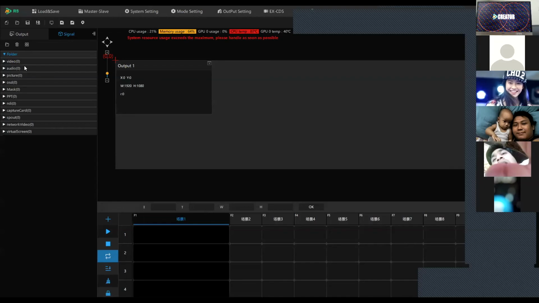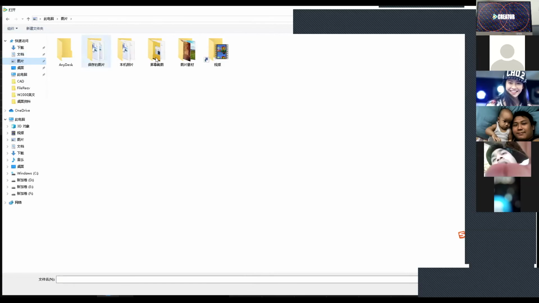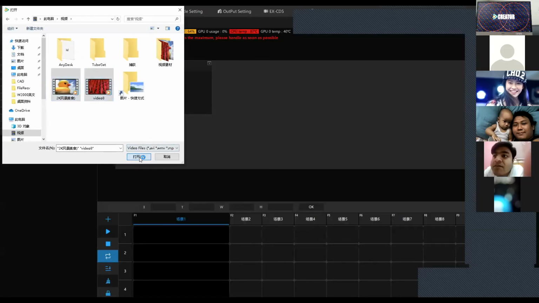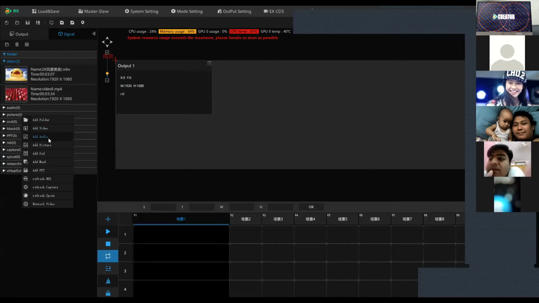Now we put different input sources into the list. First, the video. We can add the video, okay, my computer video source. Video, and then we support picture.